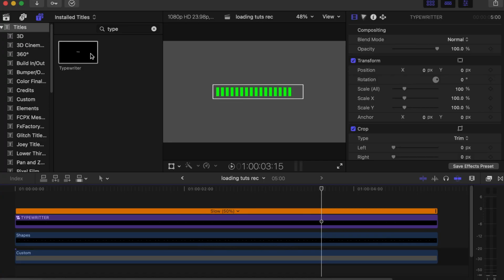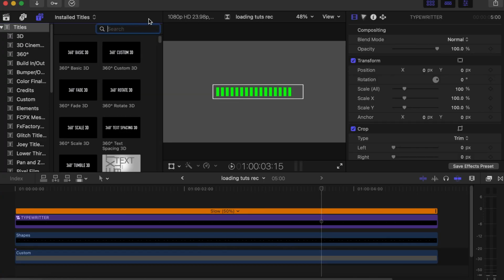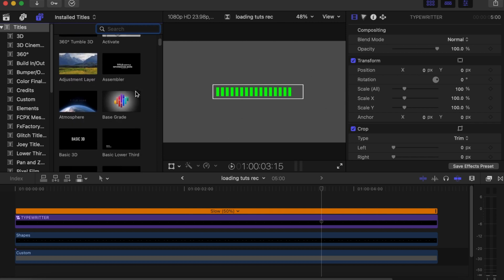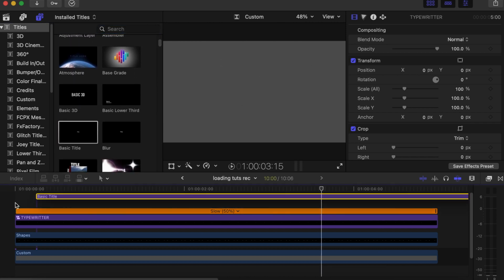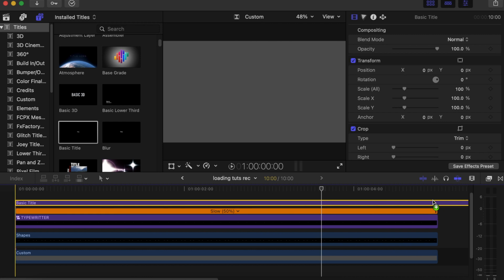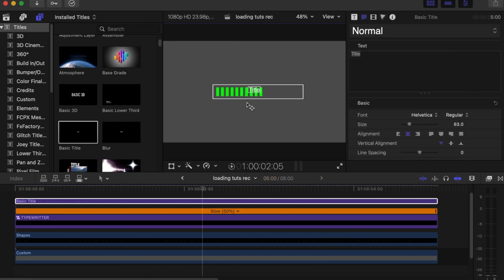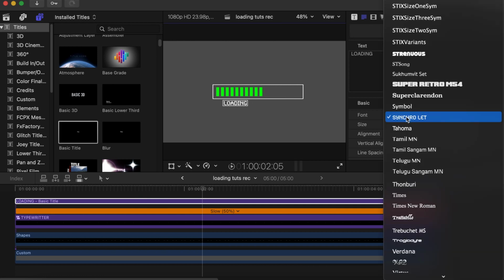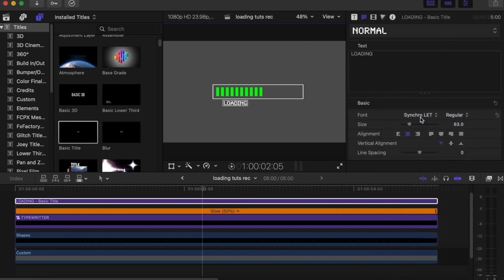So now we go to the part that will bring the percentage counter in, which is really the easiest part of this tutorial. So you go back to your titles. Let's delete that. We drag in basic title and drop it on top of the typewriter. Let's cut this so it will be 5 seconds. Now we drag the title down somewhere here. Then we'll go to the text inspector, delete that, and type in LOADING in caps. With this effect, I think this font style looks cool. I don't know how to pronounce that. So you choose that and then we'll drag it somewhere here.